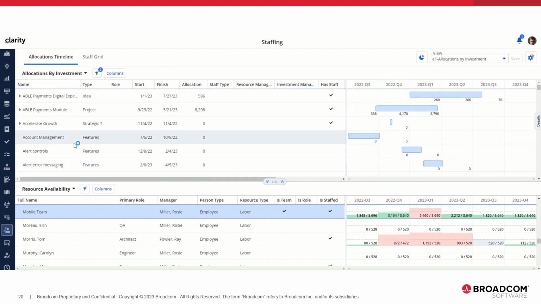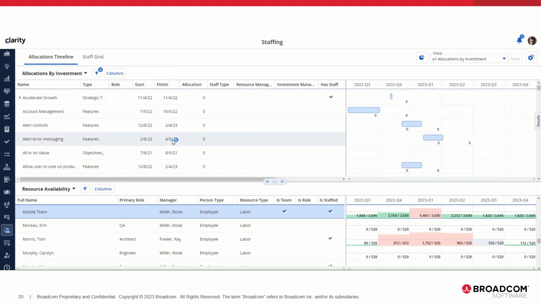Now in past releases, and still currently, if you wanted to add staff in this workspace, the only way you could do it is by drag and drop. So we have a resource here. Let's say we have Erin, and we wanted to add her to an investment.